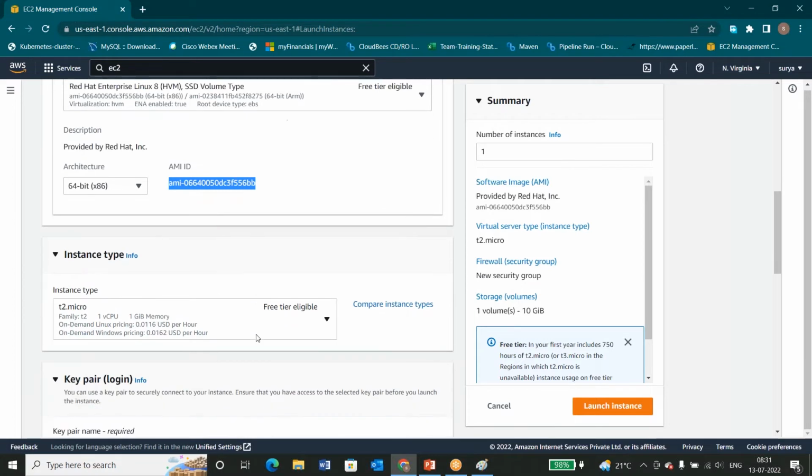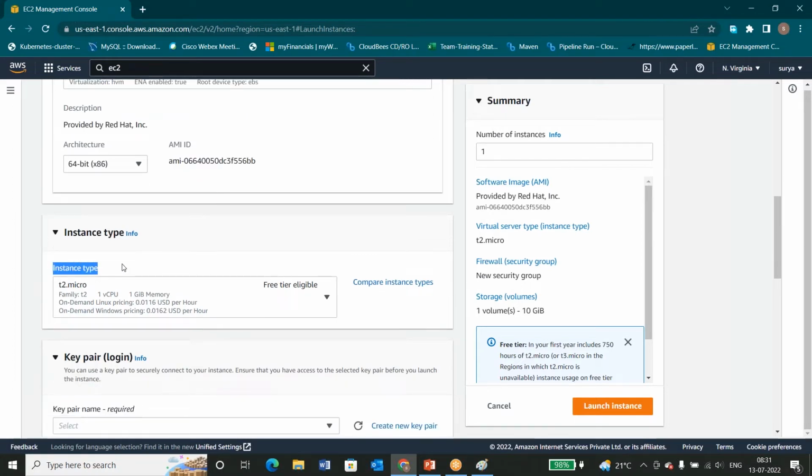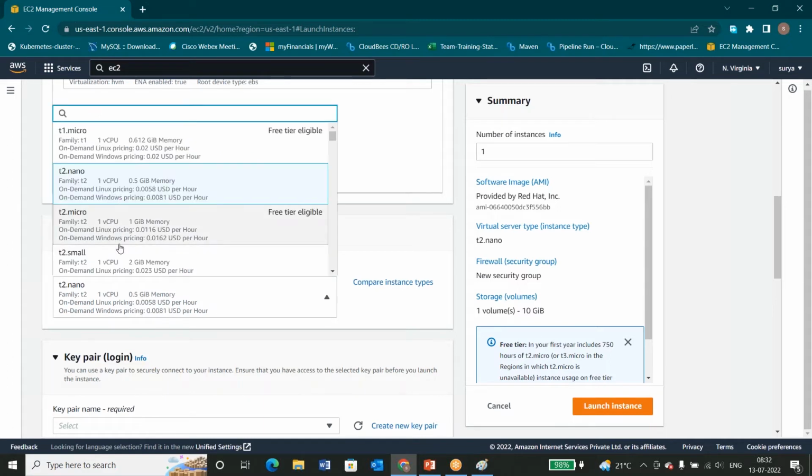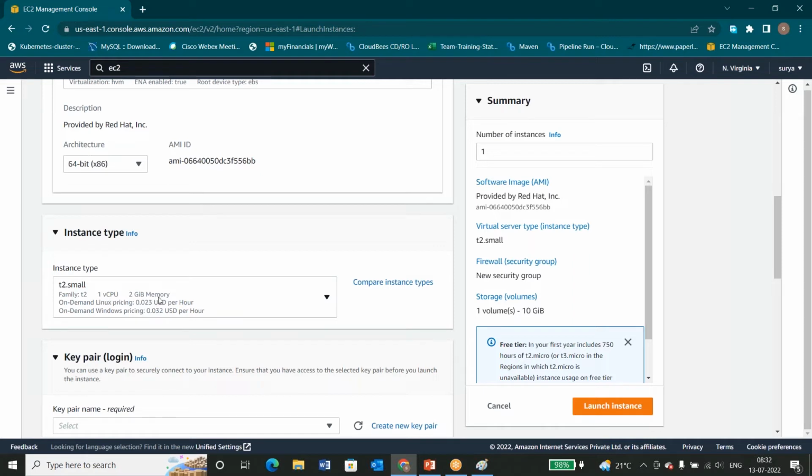Okay, and if you come down, you have instance type. Instance type is one of the very important things. Here you can see, as I told you, there is a type called T2 micro, which is going to have 1 CPU and 1 GB RAM. You can select the other ones as well. For example, T1 micro has 1 CPU and 612 MB RAM, and T2 nano has 1 CPU and 512 MB RAM. The same way, T2 small will have 1 CPU and 2 GB RAM, and T2 medium is going to have 2 CPUs and 4 GB RAM. So based upon your requirement, if you require higher configured servers, you have multiple types.